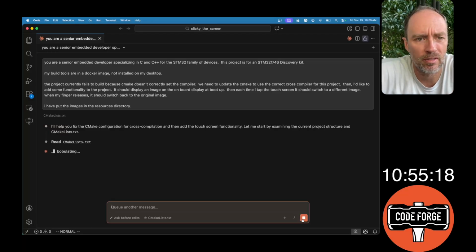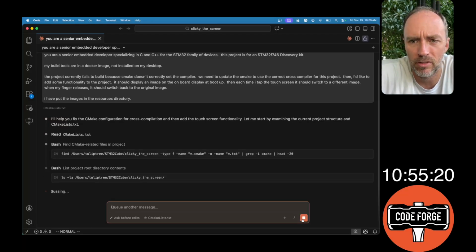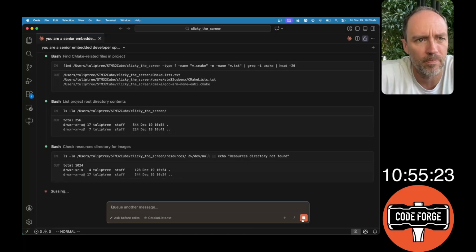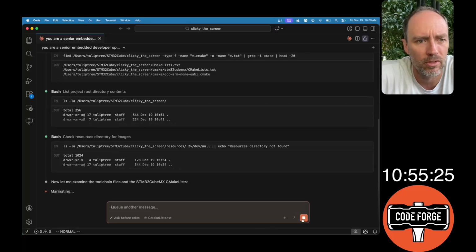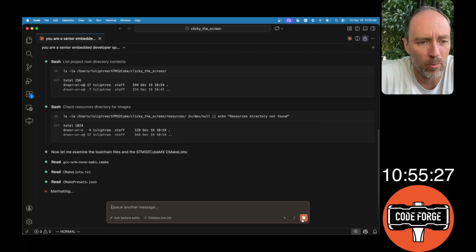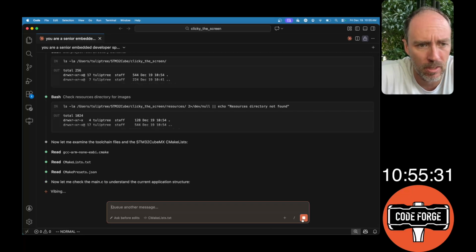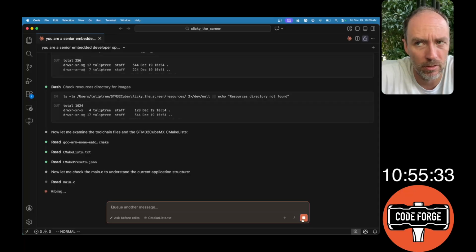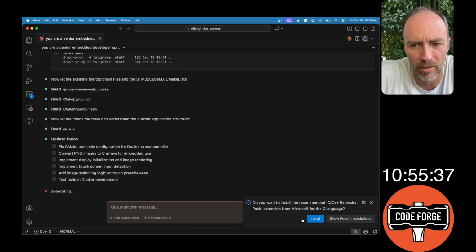All right. I'll help you fix the CMake configuration. Let me start by examining the current project structure. So it's running a find, it's running an ls. It's not asking me for permission to run these commands because these don't have the ability to change the system, theoretically. Running an ls doesn't have to change the system.